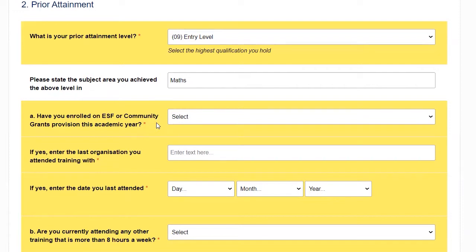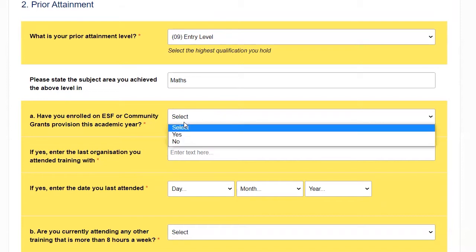Now, have you enrolled on ESF or community grants provision in this academic year? Now, learners who've enrolled on community grants before would not be eligible for community grants 5. However, if they've been on a different type of ESF funding, so that could be action towards inclusion or something else ESF, as long as it's not duplicating what they already are learning on their other projects, then they may still be eligible, but it's always worth checking with us first.